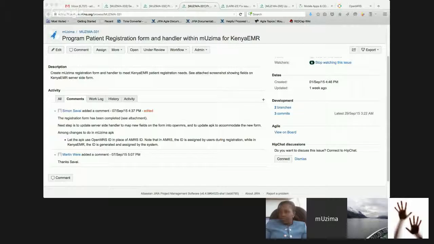Another one is the mUzima test server update. Simon has helped us tweak the memory setting for the mUzima test server to allocate more memory, so that hopefully we don't run into an out of memory situation and need to restart the server that frequently. If you experience otherwise, if you have any issues with the mUzima test server, either it's running very slow or for other reasons, feel free to send an email to the listserv and we can look into that. Okay.